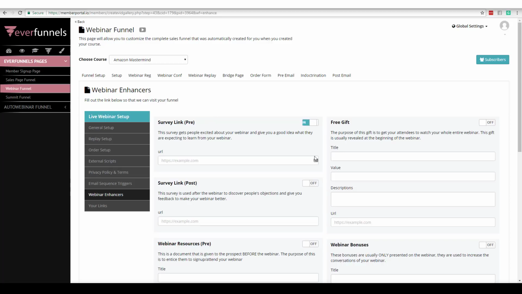As I turn things on, the email series are now going to change, because what we're doing is we're adding a little magic to our pre-email, our indoctrination, and our post-email. So if you look here, this one says pre, which means the pre-email series is about to change. This one says post. The post series is about to change. Here's another pre. It's going to change again.